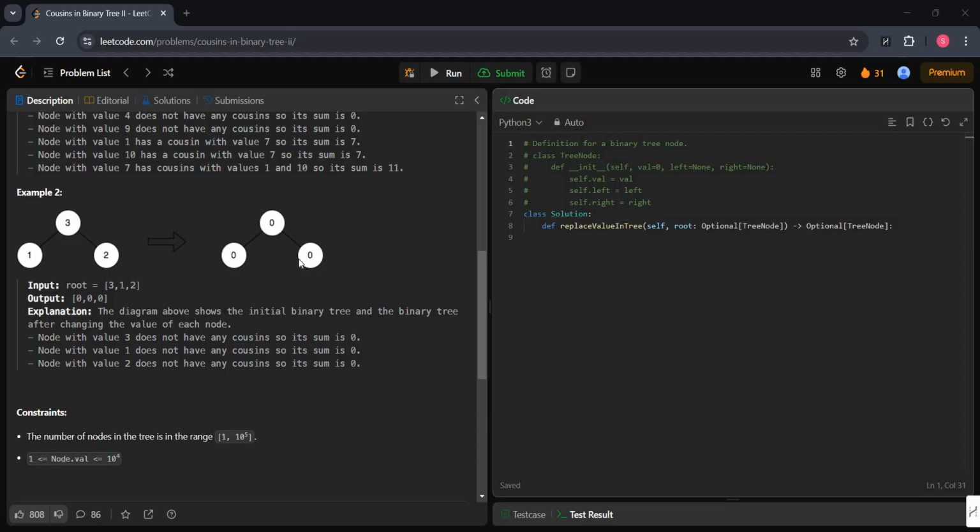Before entering the code, here we have a class TreeNode with a function defined in it, and there are values here. self.val equals val, self.left equals left, self.right equals right. This is how the node is initialized. We have another class Solution with the function replaceValueInTree. The root of the tree is passed, and we have to return another binary tree.